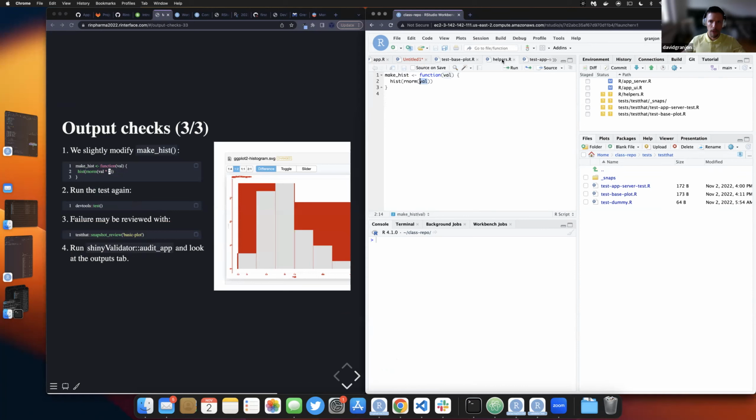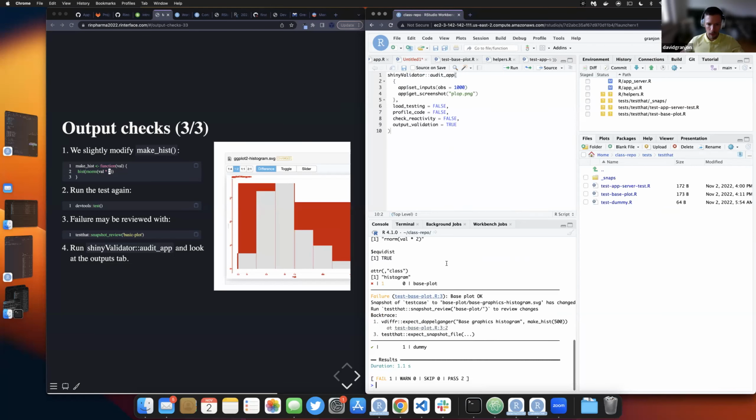So now if we have the snapshot, if we change the formula, I don't know, we make a typo on Friday, we are tired, right? And then we change the value, and we didn't realize we did that. Then I run devtools test again, and I get a failure, obviously, because the snapshots are compared. I have the new snapshot and I have the old one. And I can preview the differences by running testthat snapshot review.